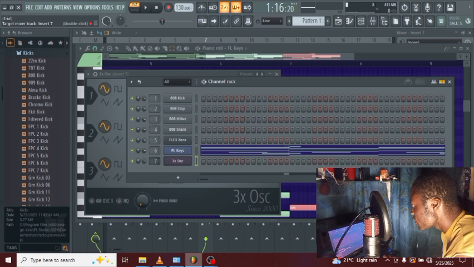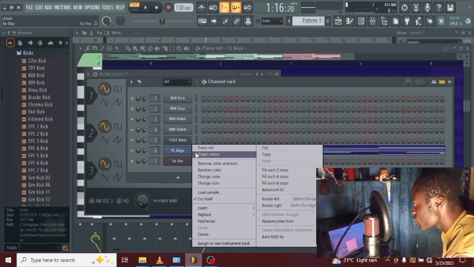7. That's it. Then I'll put my cursor on top of the 3x Osc, then right click on my mouse, click on piano roll.